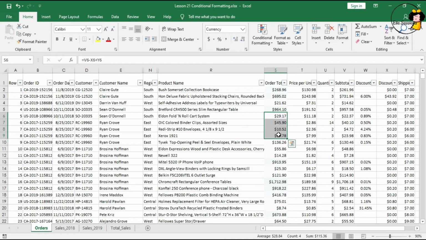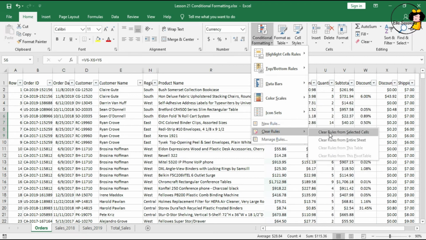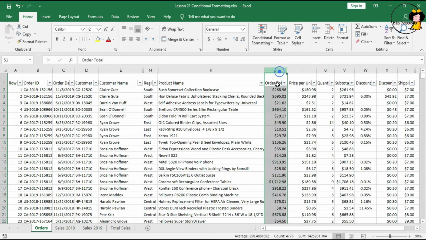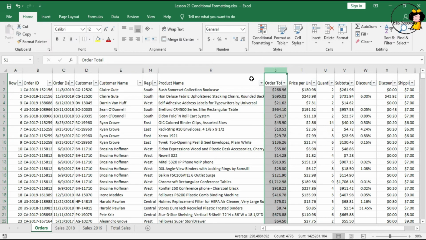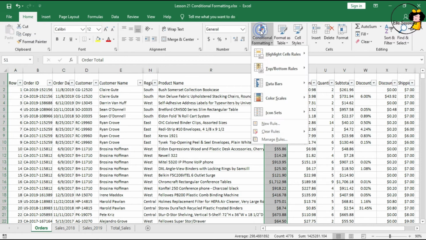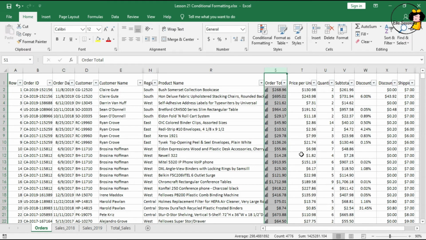Back to conditional formatting, we clear it again and clear selected cells. You must first highlight this one. Another great tool in conditional formatting is the icon sets. We also have the icon sets, and you can choose this one. It looks a bit fun.